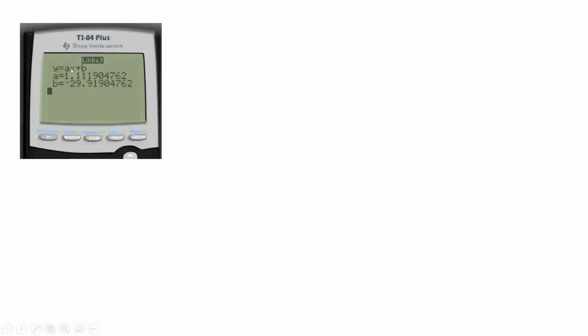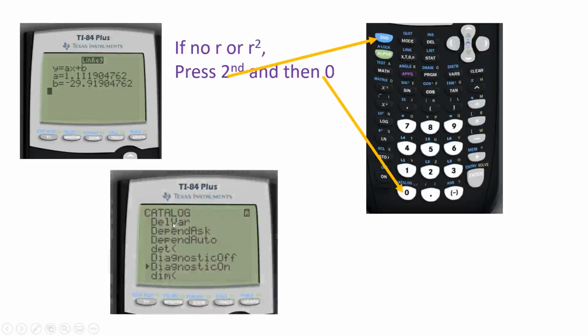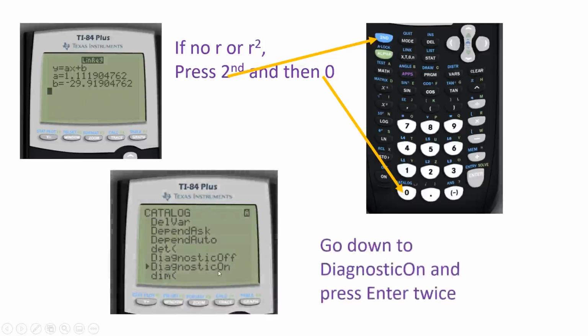Some of you were getting this screen, so if you've done that correctly, you'll get r and r squared below. But if you haven't got r or r squared, and it's just giving you a and b, which is not the answer, then we need to press the second button, and then we need to press 0. The second button gives us the blue option, so catalogue, and up will come a screen. We scroll down to diagnostic on, and we press enter twice. So you need to press enter twice for that to work.